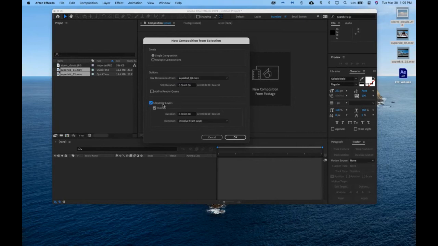But again, I want to check sequence layers. I want to overlap these things. I want the footage to blend from one to the next. The duration is how long that overlap goes for. So right now, at 18 frames, that'd be about half a second where the 2 clips overlap, and one fades into the next.